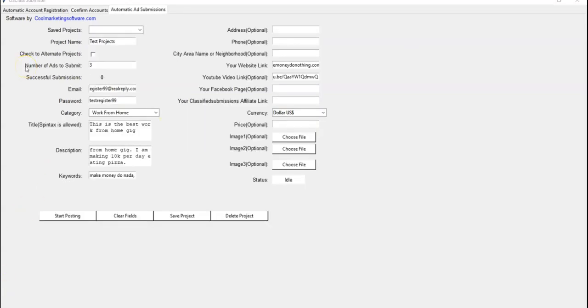So now we're at the fun part, submitting ads. So what you have to do is come to the third tab, automatic ad submissions, and you fill out your project name.